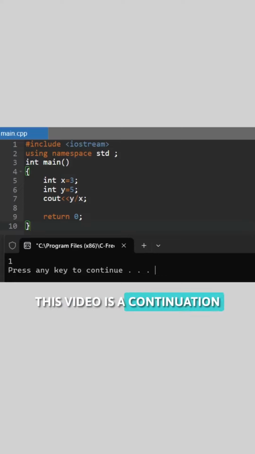This video is a continuation of the previous one, and I want to add an important detail I forgot to mention earlier. In this example, we have two variables and we're trying to divide them. If you look at the output, the result is just 1, even though if we manually do the division, we should get 1.6. So why didn't it calculate it that way?